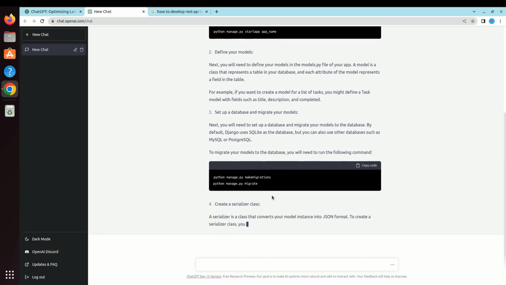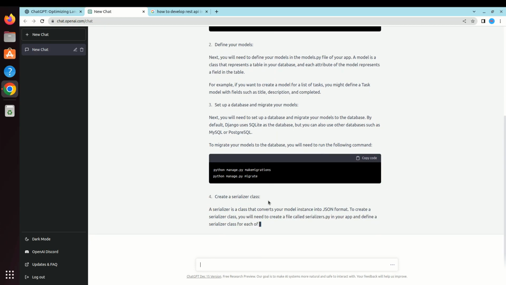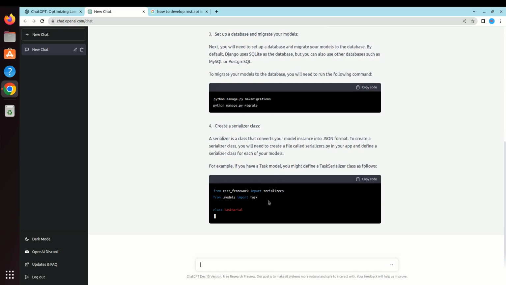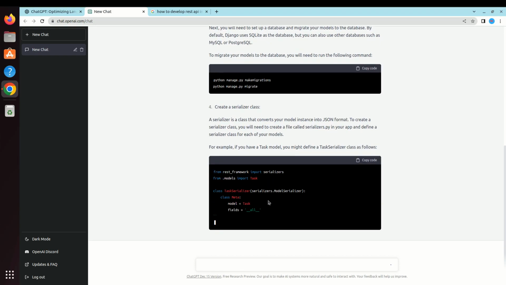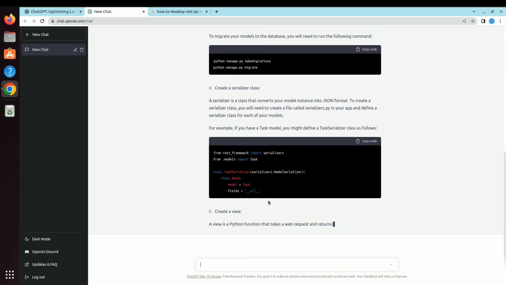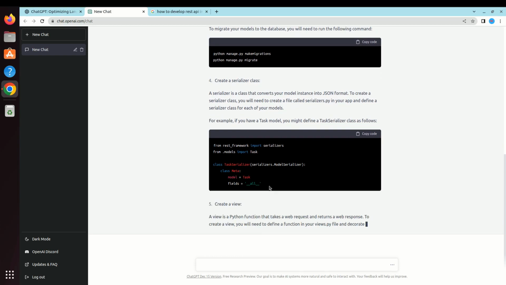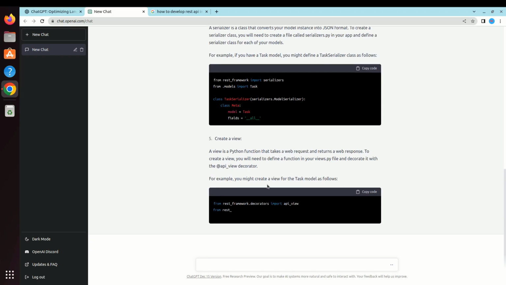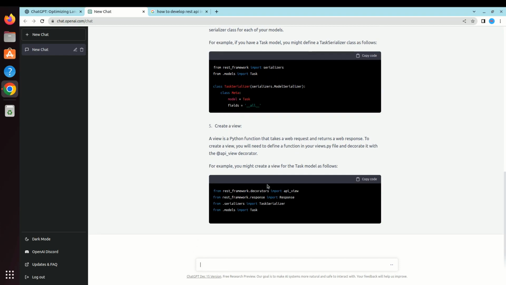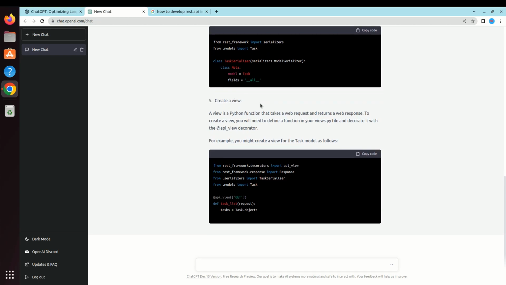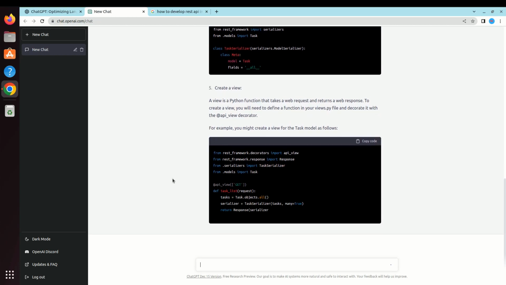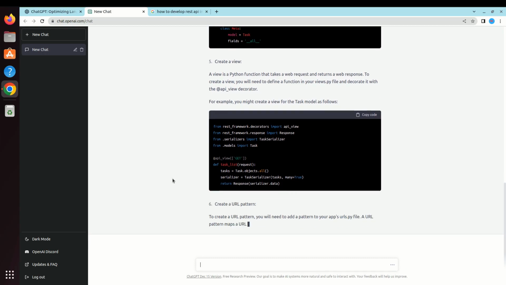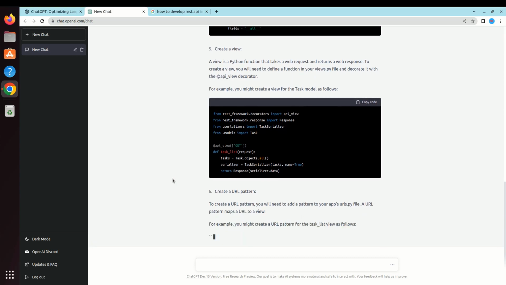Okay, so the basic setup is done. Now we have to create a serializer class so that we can call our APIs. So it's creating a serializer, and it's creating a view. A serializer is basically a kind of parser. When we talk to the API, the communication type could be JSON or XML, so the serializer parses the details. Now it's creating a view. Even though I did not ask for an example, it's still giving the example.